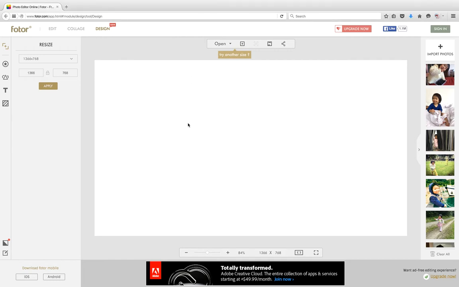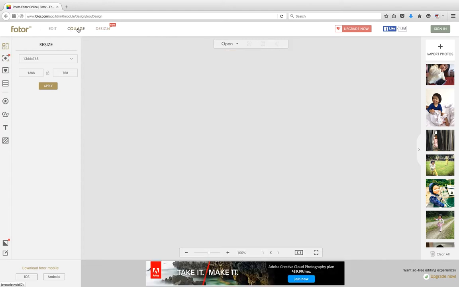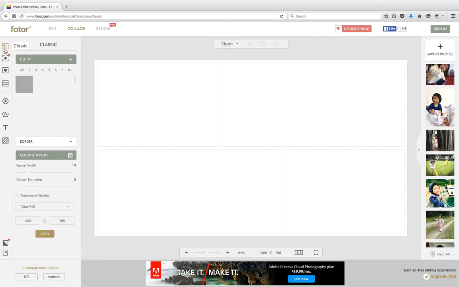Okay, so here is the default page you'll see when you get to the photo. Now I have already loaded some of my family photos here. Now the first thing is the default selected item here is the design, and we want to switch to collage. And now you can see that on the left-hand side, we have a few more choices.